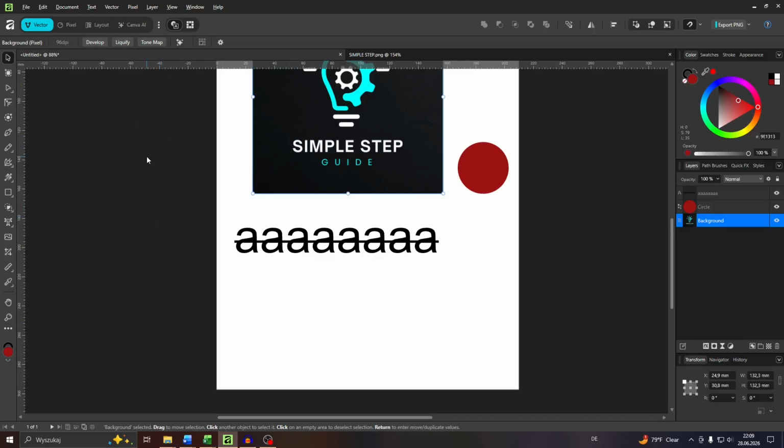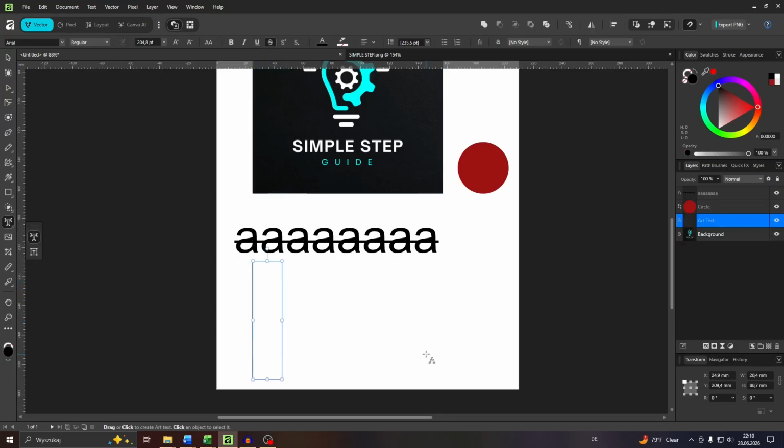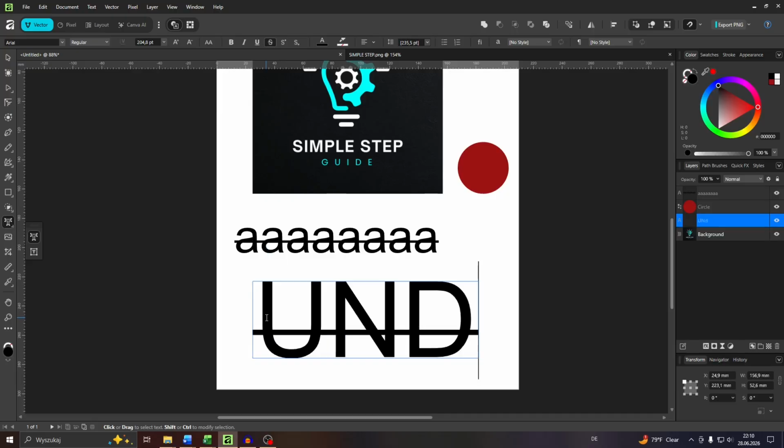So head over to your document or design on Affinity, select the text tool here on the left hand side and position your text box anywhere you like. So I will go with this position here. So enter your text like underline. Well, that's pretty large, so let me resize the text box and show you how it's done.